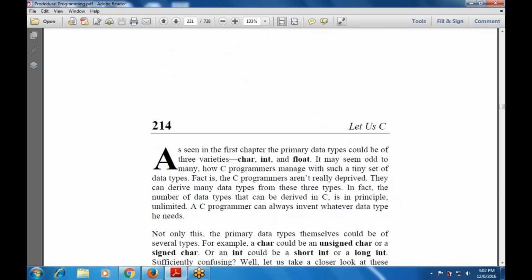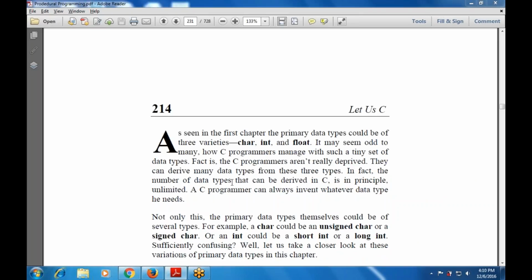So the first one is the variety of data types that are available, known as char, int, and float. These are the default, or we can say the predefined, data types. These are the three basic data types, the primary data types: char, int, and float. We already discussed this. Int takes 2 bytes, char takes 1 byte, and float takes 4 bytes. Char is used for characters, int is used for numbers, and float is used for decimal numbers.